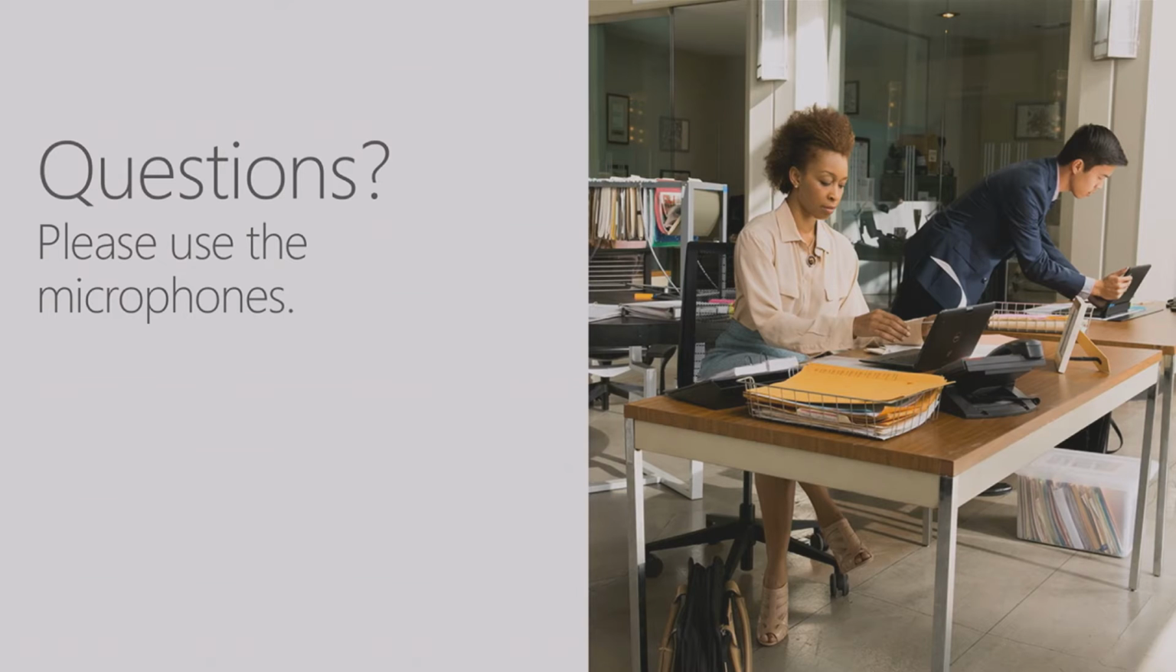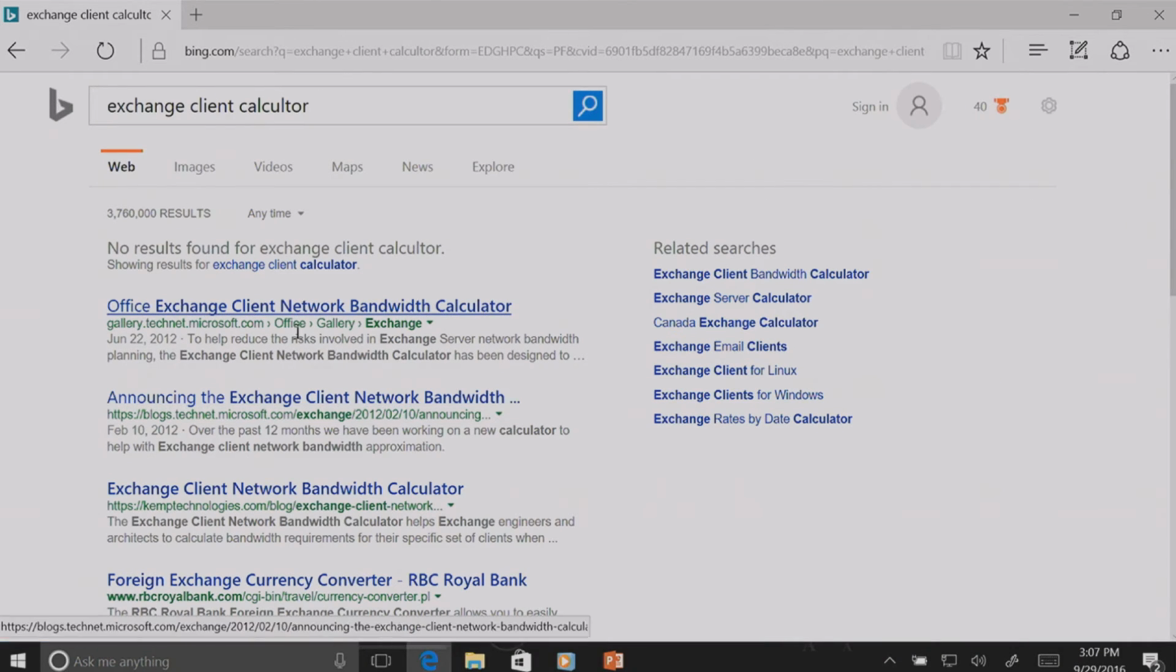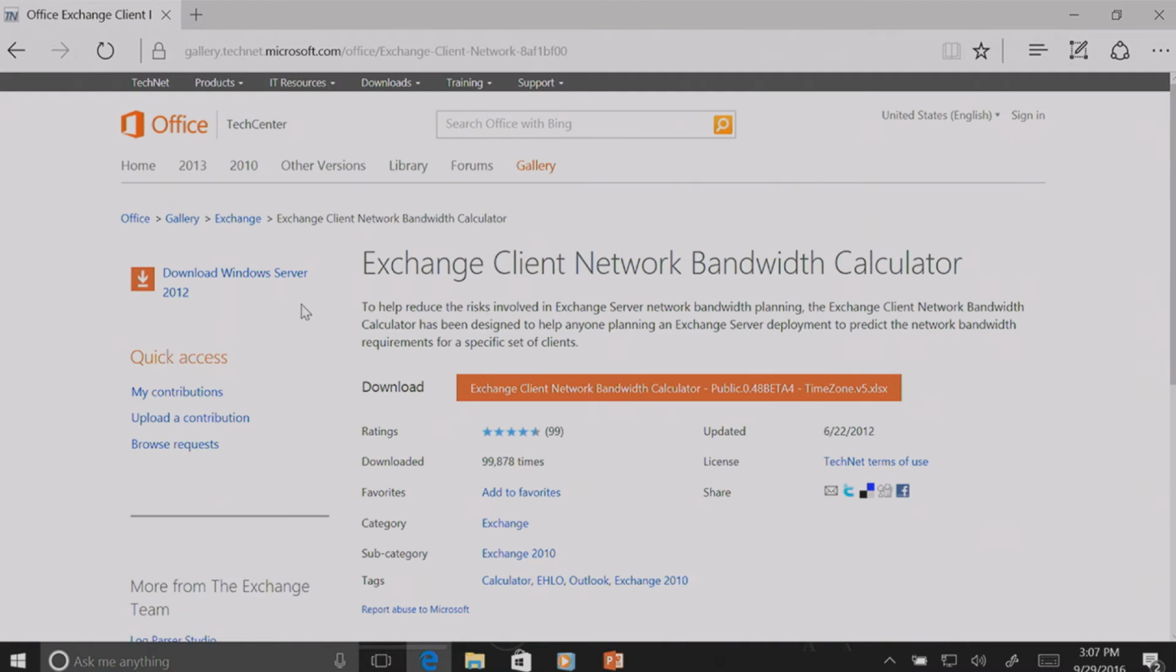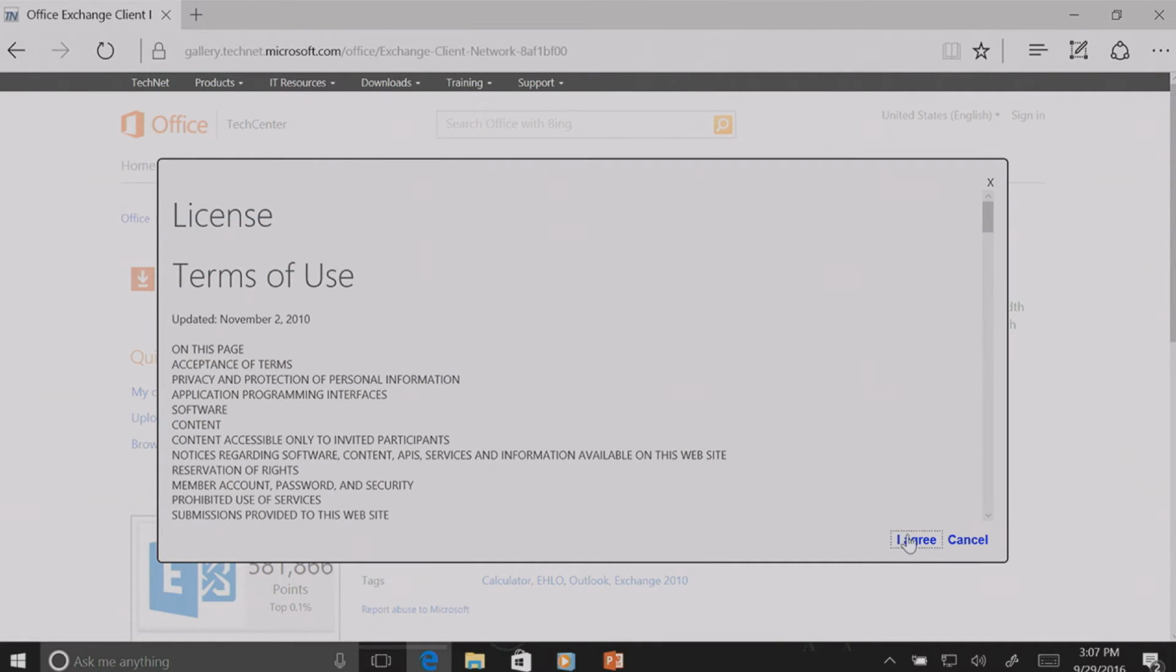Exchange calculator or the Outlook calculator? The Exchange Client Network calculator calculates for Outlook. And magic, there we go. Exchange Client Calculator. Okay. You can download it from TechNet. Okay, excellent. It is, again, another XLSX. It's a workbook similar to what you saw in the Skype. We'll pull that down.